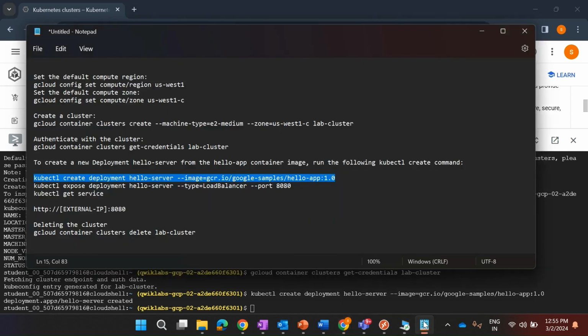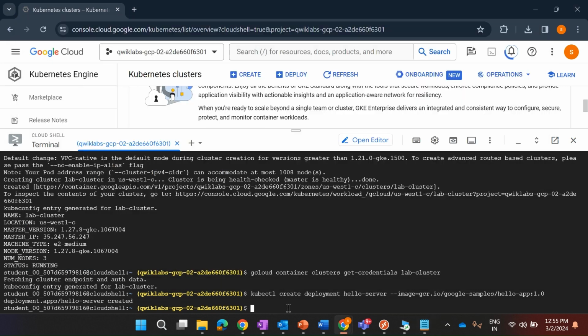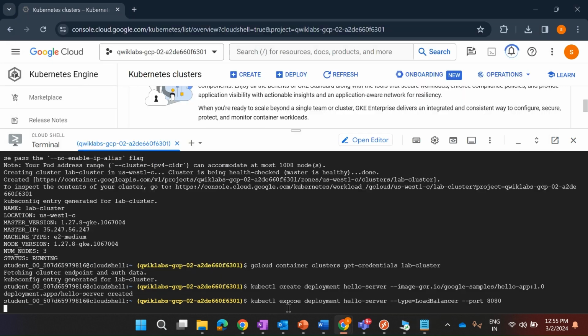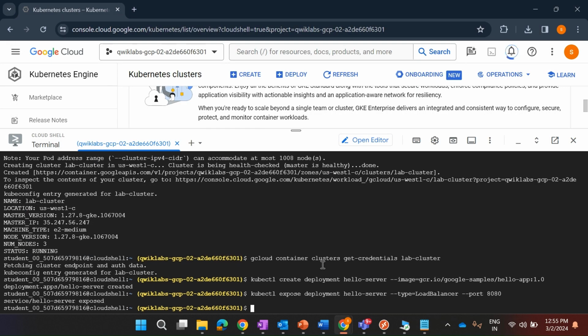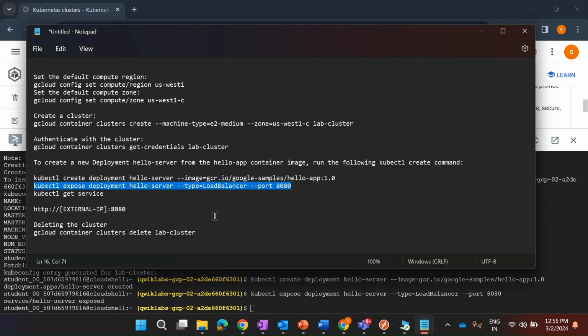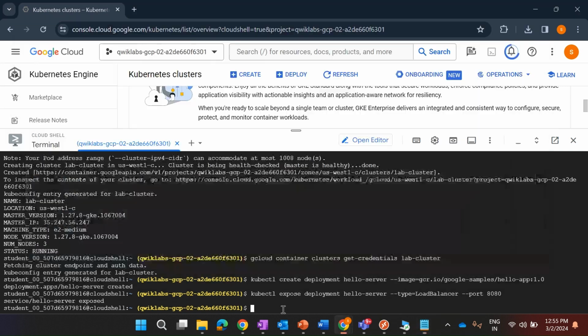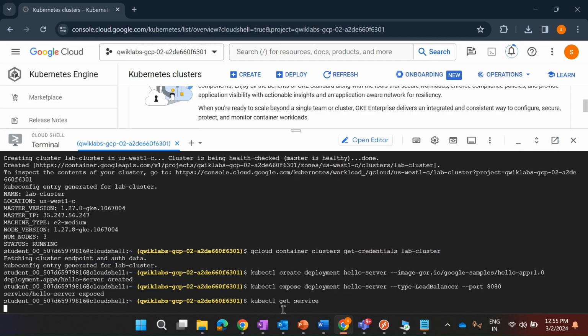Okay, and we are specifying the port. I am giving port as 8080. This is for generating traffic to our application. So we have given that. Let's see what it has. So let's get the services.